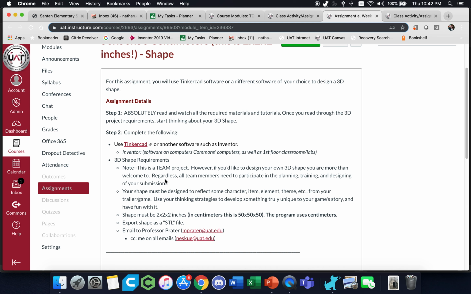And so really all that's required for this assignment is one shape for the team, but I'd highly encourage you all to, if you each want to turn one in that reflects a different piece of it, that would be great. So all that's required is one for the team, but go nuts if you would like to, and I'd highly encourage that. Now also note that the shape needs to be 2 by 2 by 2 inches or less.